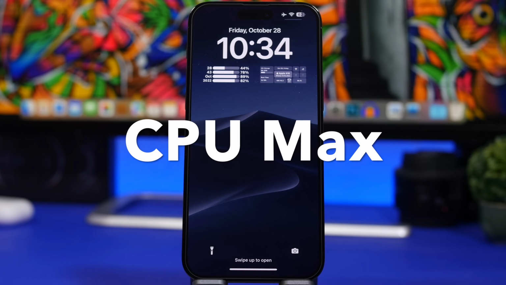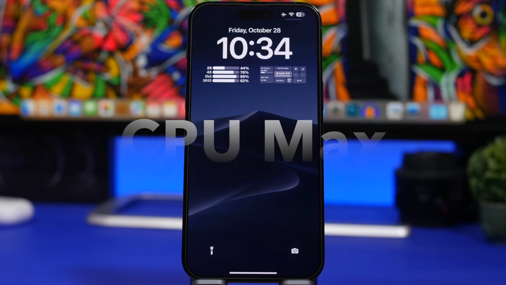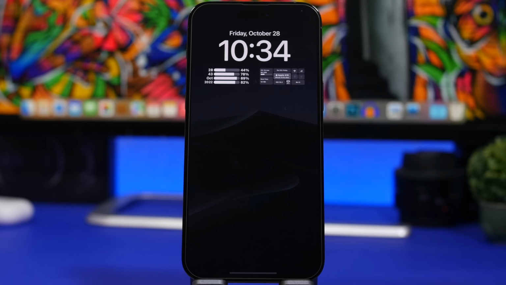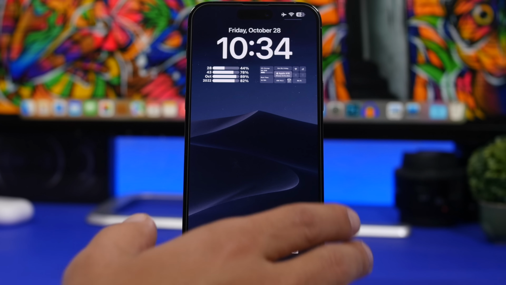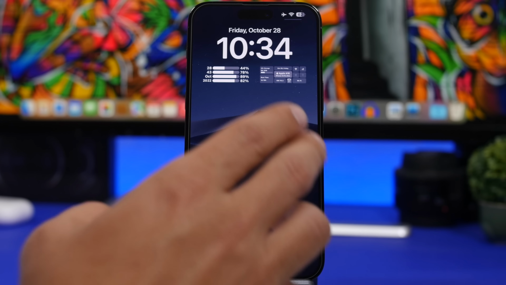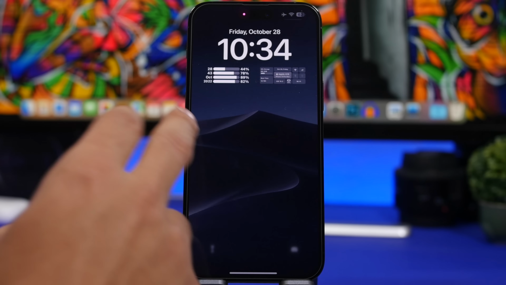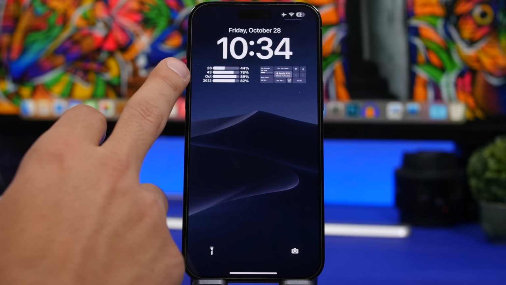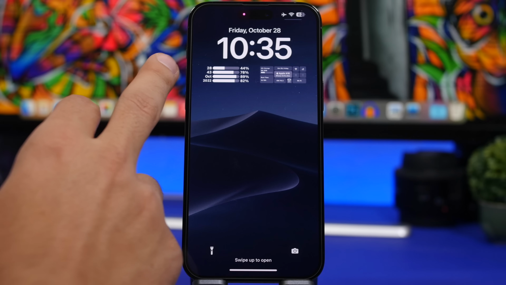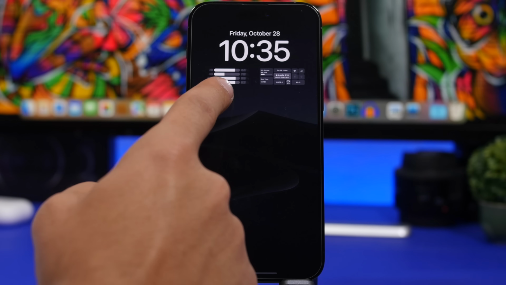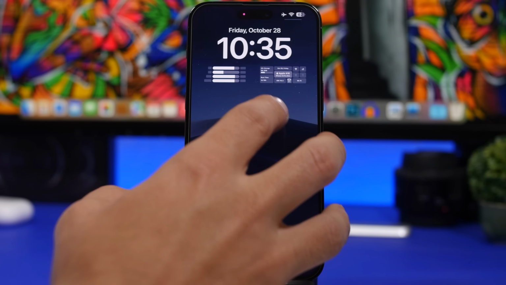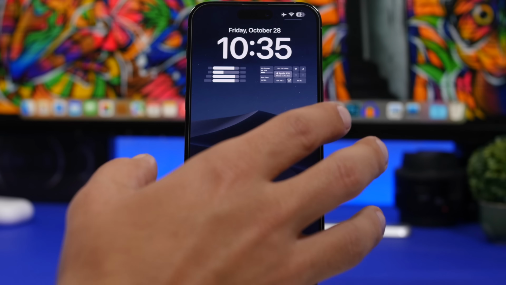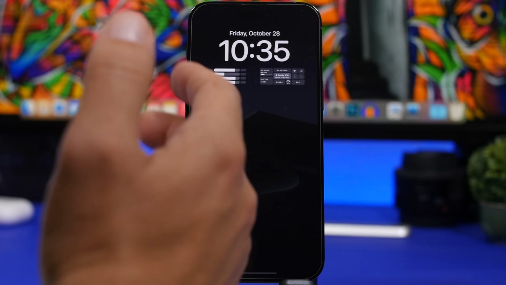Next up is CPU Max. Now with CPU Max, you will have a bunch of different information regarding your device on your lock screen. Like right here, we have that little panel with a lot of different information like the battery, the device info, the storage, and all that stuff. And here we have percentages for the month, the day, and the year as well. So if you take a look right there, these percentages will of course change and display the current complete status of the year, month, date, and week.